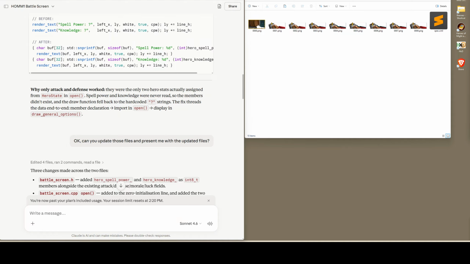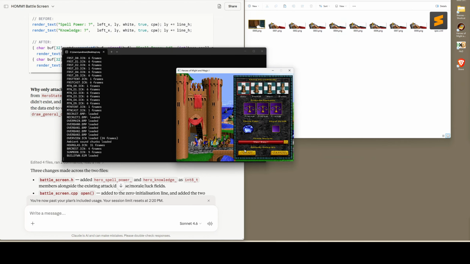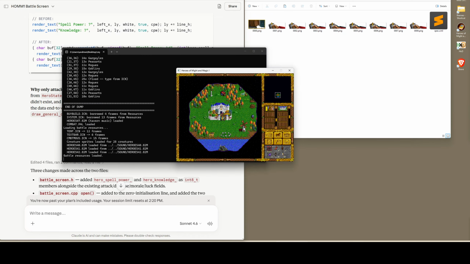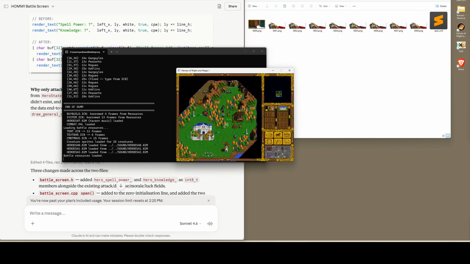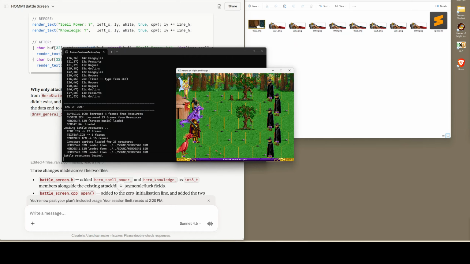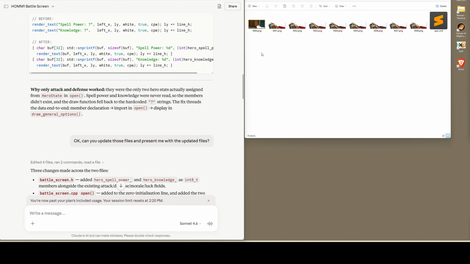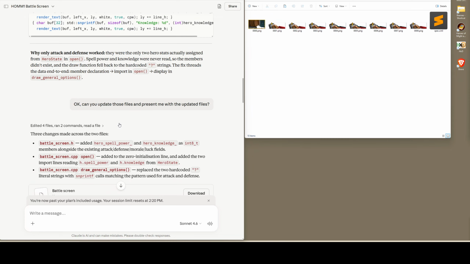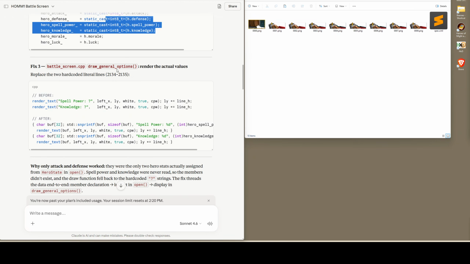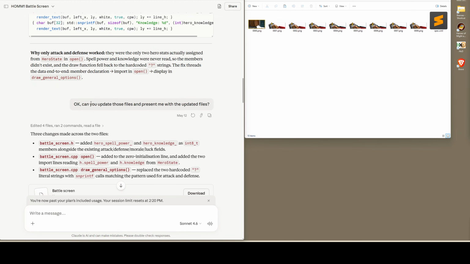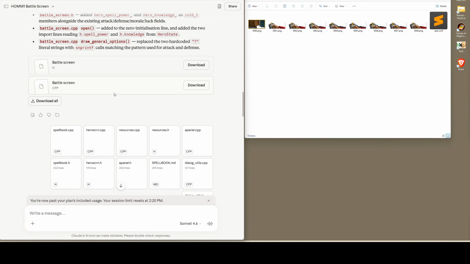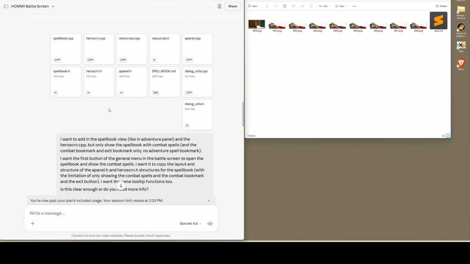Okay, this says events fixed, spell power fixed. So let's just see if this works. Yep. So we've got our spell power and knowledge showing up now. Great. Okay. So yeah, it told me what to do, and I was kind of lazy, so I was just like, can you just update those files and present me with the updated files? So, okay, it made the changes.